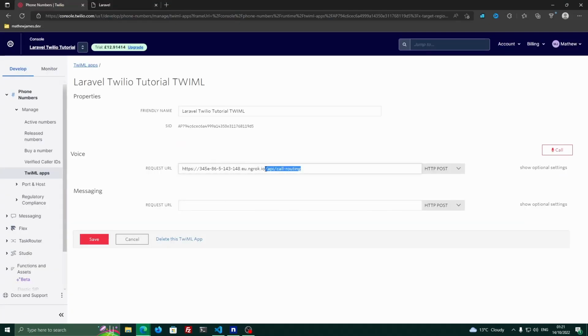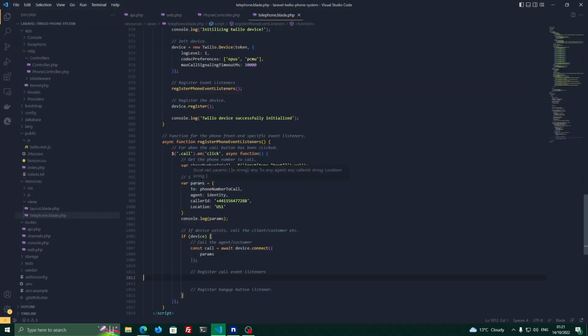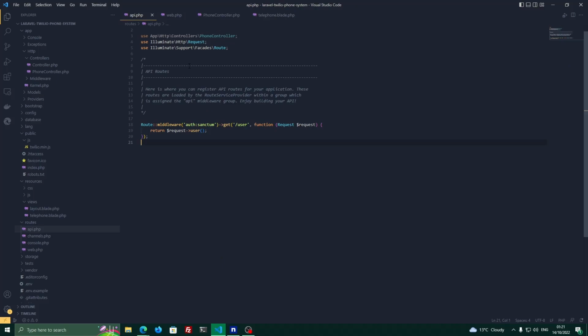So I've already set up my ngrok forward into my localhost, and this is the URL we're going to set up. When we make an outbound or inbound call, because we've linked our phone number on Twilio to our TwiML application, it's going to use the TwiML application, which is then going to use this request URL for our voice. So let's get that URL set up.